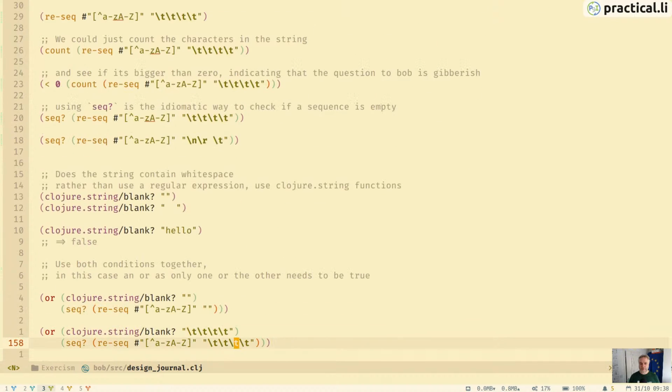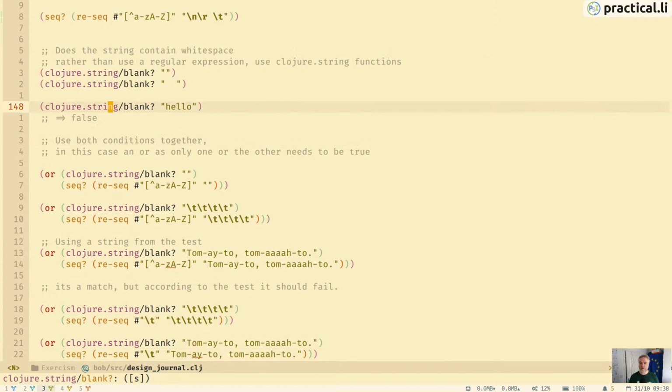And then for white space, there is blank. So clojure.string/blank? will pick out white space, and that's pretty straightforward. But if there's characters in there, then it's going to return false as well. So we just combine those together, and that's all kind of working quite nicely. Although that's also getting picked up because we've got these dashes in here as well. So this was causing a false positive.